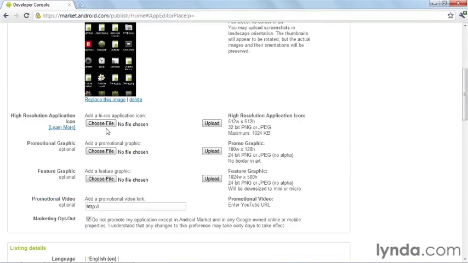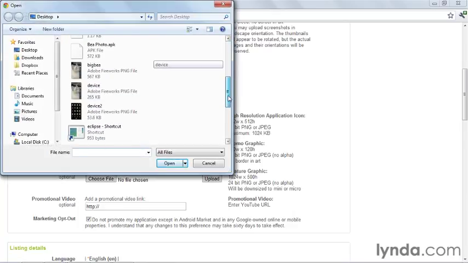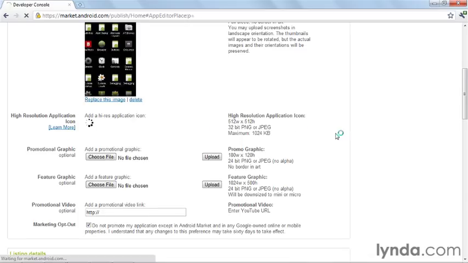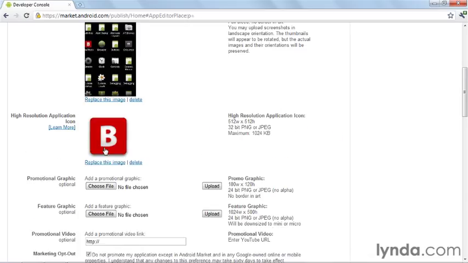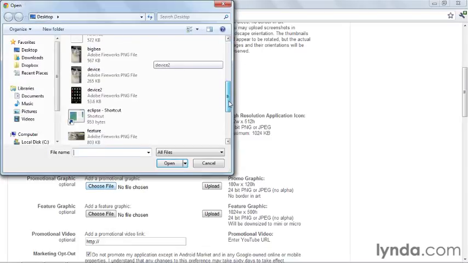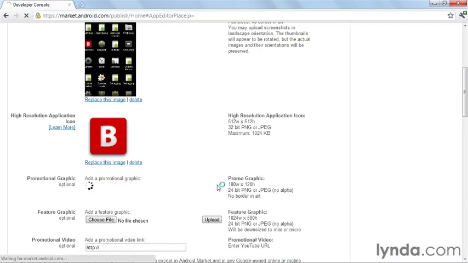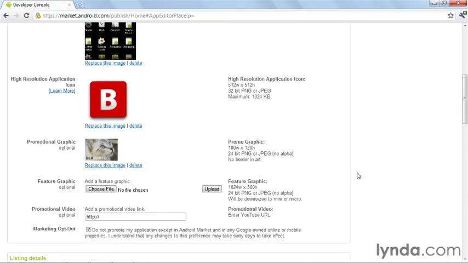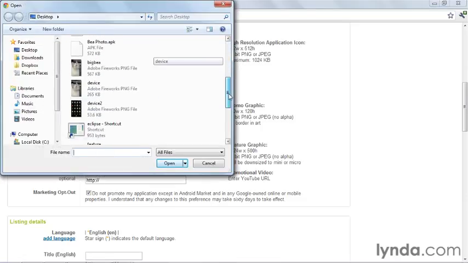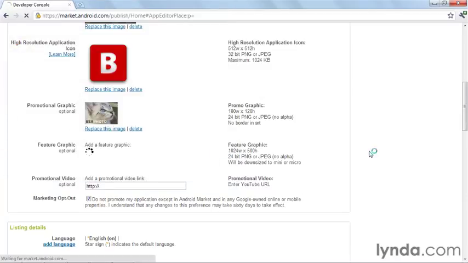Now we need to upload our high resolution application icon, which is our 512 by 512 icon. There it is. We'll upload that. That looks good. Now our promotional graphic, which is that smaller graphic that's going to be used in the mobile version of the Android market. I'll upload that. Now our feature graphic, and this is the large 1024 by 500 graphic that's used in the web version of the Android market.